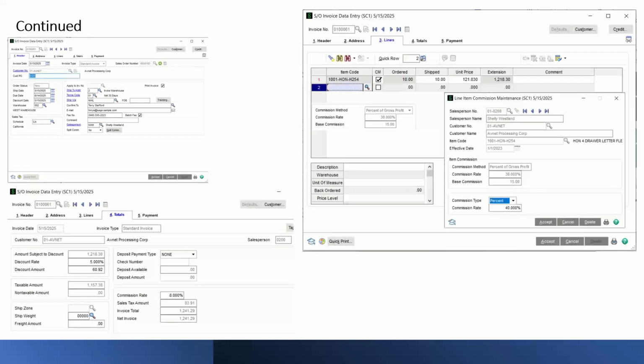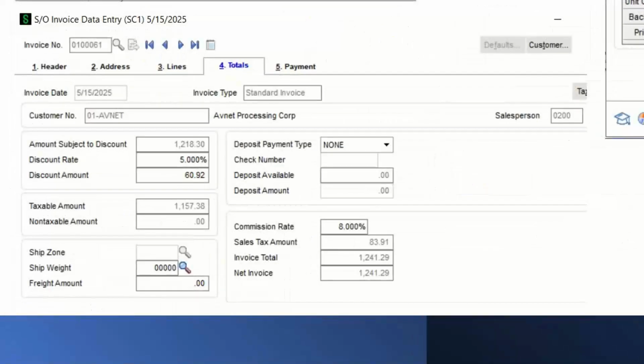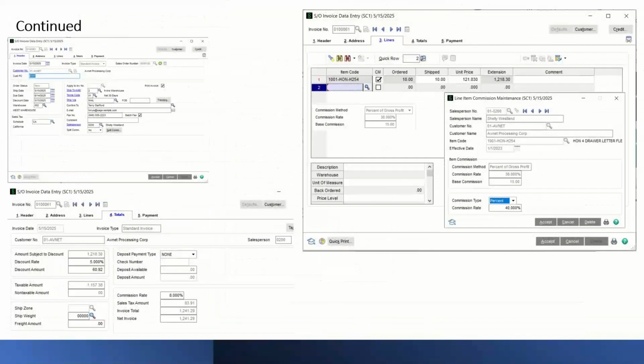And once again, if we look at the totals tab, this one is actually showing an 8% commission rate, which, as described in the other screens, is based on the standard.